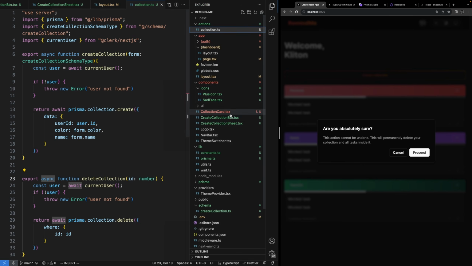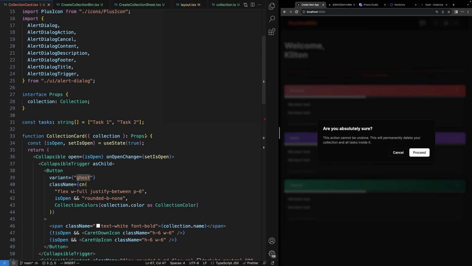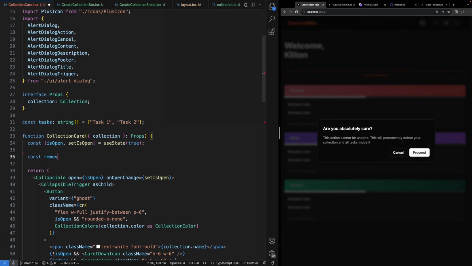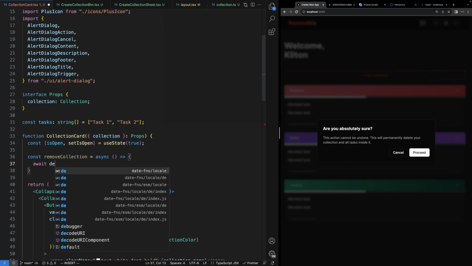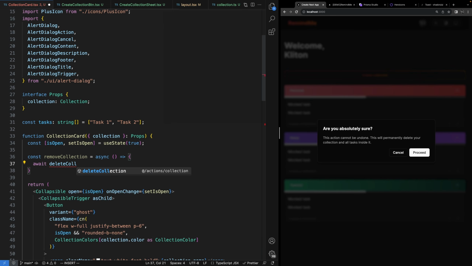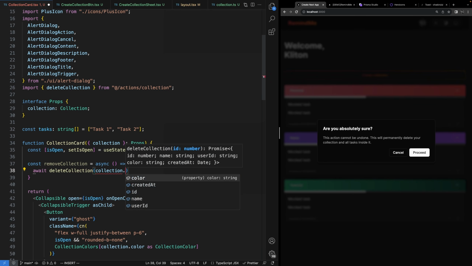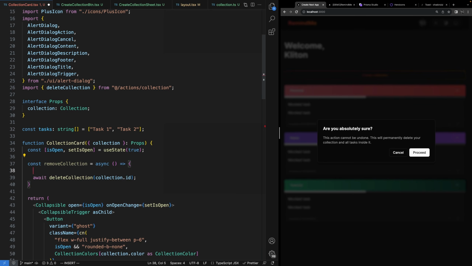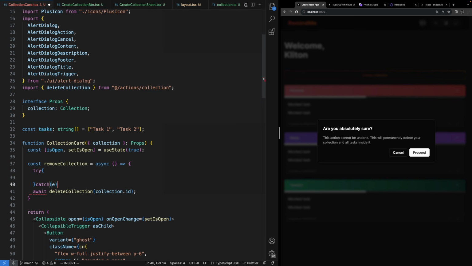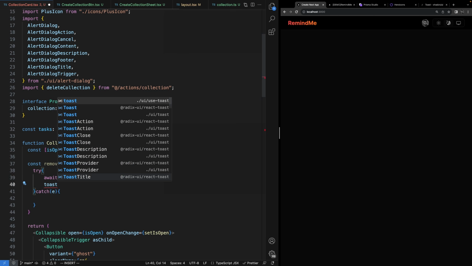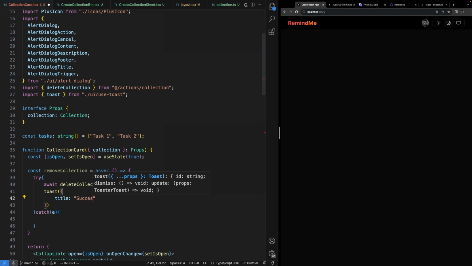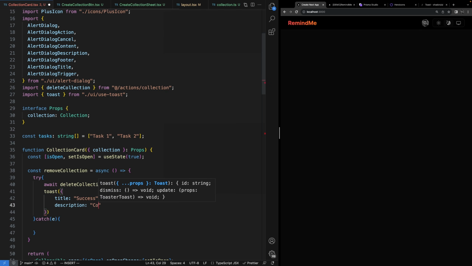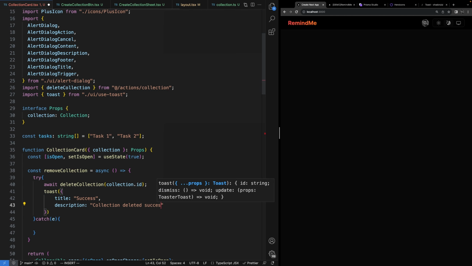Let's go back to our collection card component. And now what we are going to do is to create a function const remove collection, which is async. And inside this function, we are going to call await delete collection that you can import from actions collection. And we are going to use collection.id. Now let's wrap it inside a try catch block. Then let's use a toast that you can import from components UI use toast. And we are going to set the title to be success and the description to be collection deleted successfully.